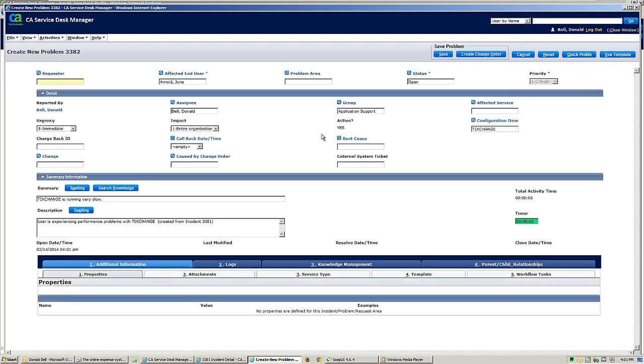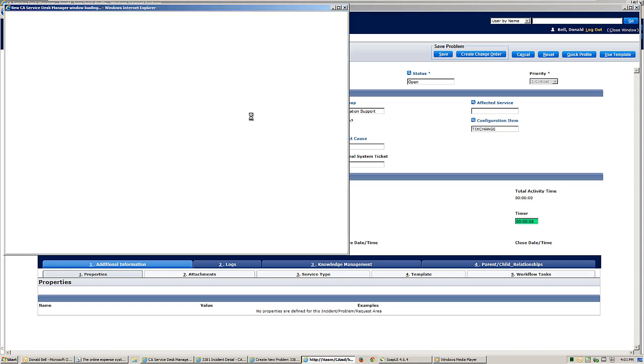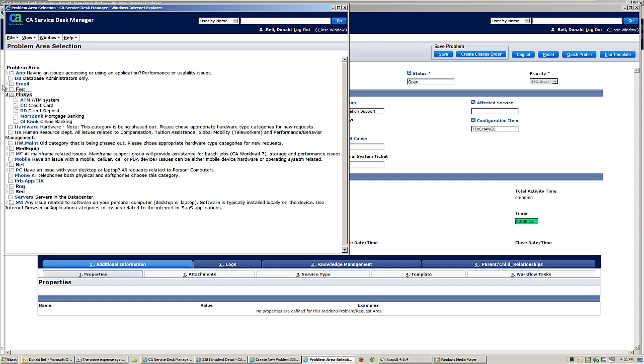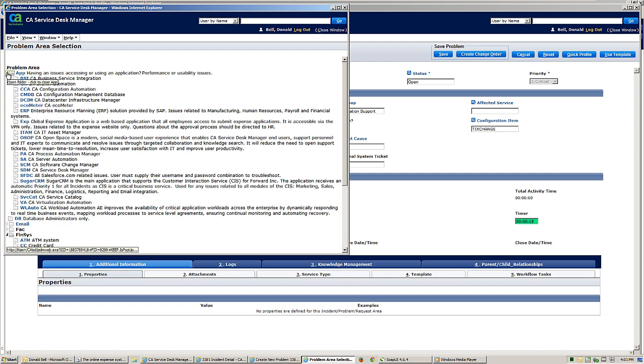We will update the problem area category to classify the problem, which will then automatically assign the item to the appropriate group and initiate the most appropriate workflow process tasks. You can select from subcategories within the hierarchy of options, but in this case, we'll simply select apps to indicate the generic function of the TixChange app.